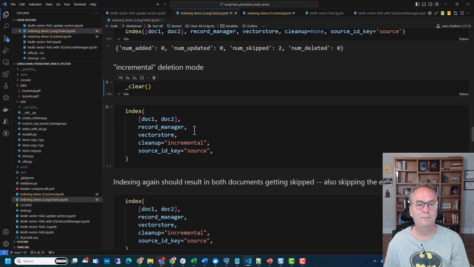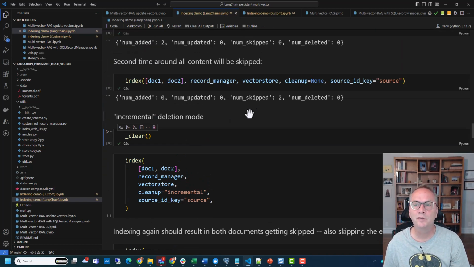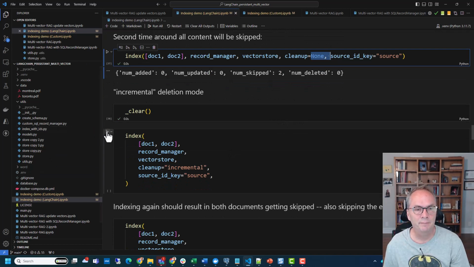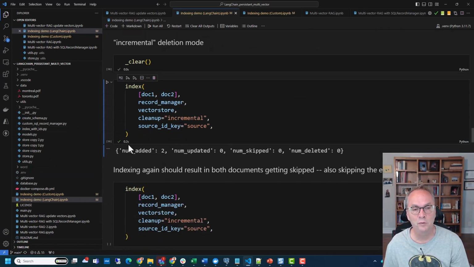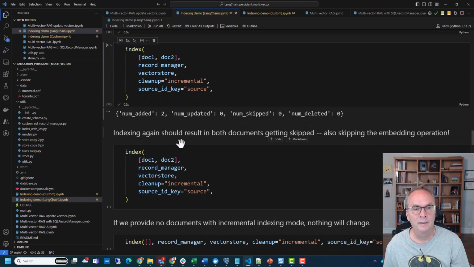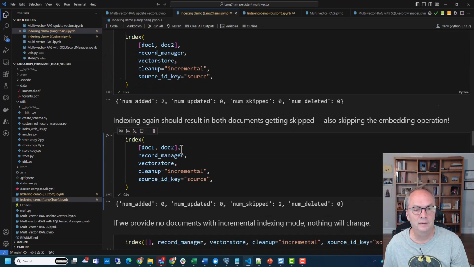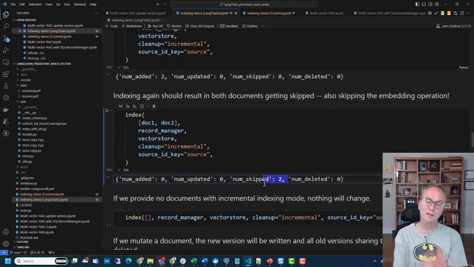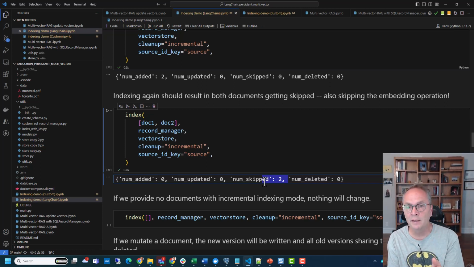And now, because I was using none here, let's do it with incremental. Now I'm going to do it incremental, so it's doing the same thing. If I run it again, same thing. As you can see, as far as managing duplicate records, both none and incremental do the same thing.